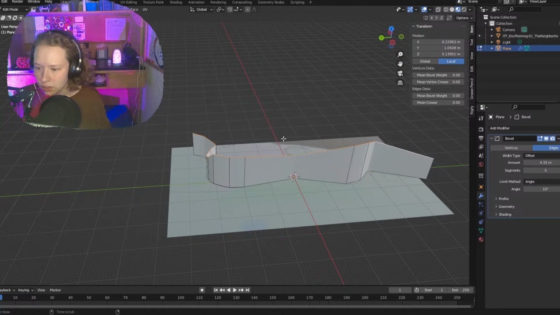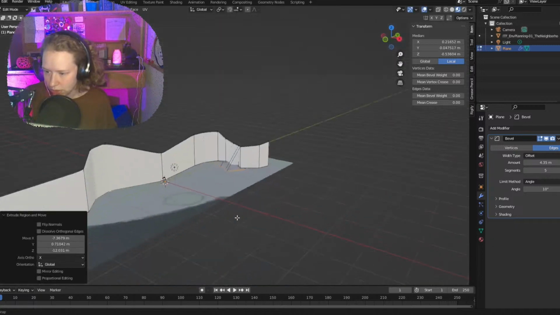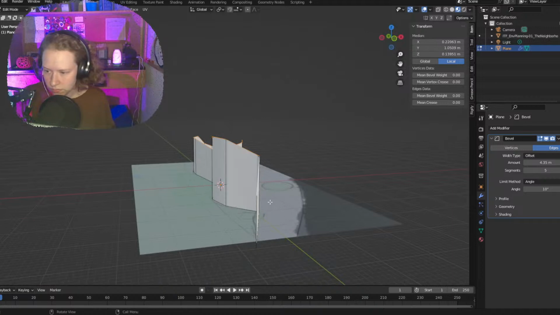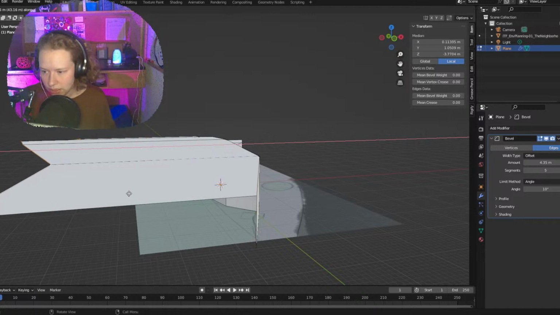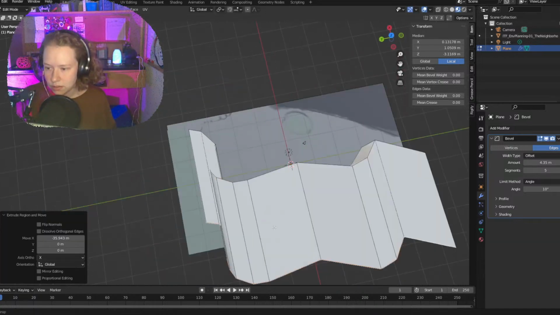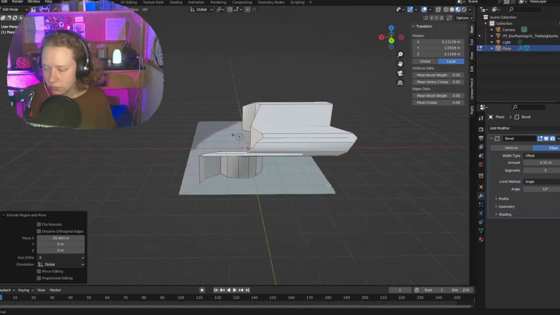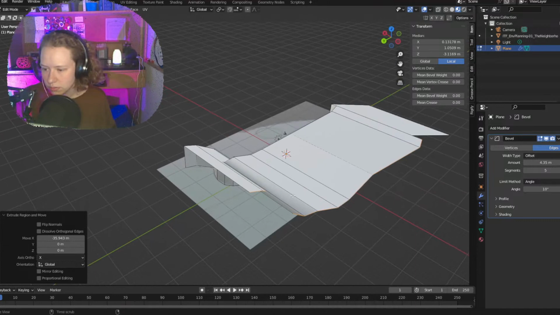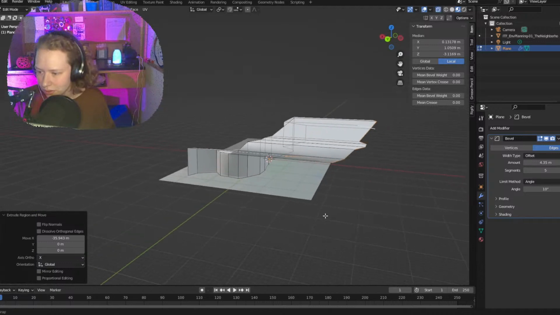And now we are going to E. Ooh, no. E along the X axis. Just kind of pull that out. Does that make sense to do that? Let's try on X-ray and see what's going on here.